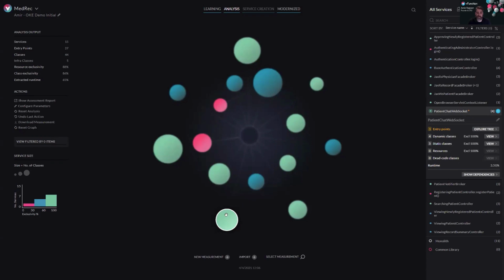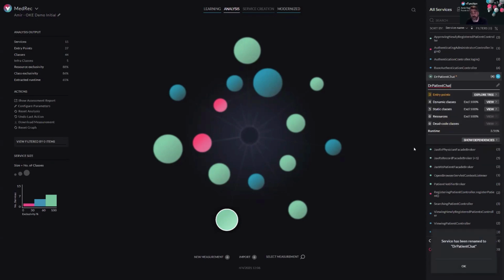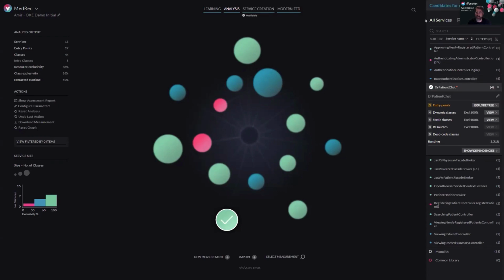For instance, here we see that the exclusivity went up to 100%, both from a dynamic analysis and a static analysis. There are no resources involved, so no constraints. Let's name this the doctor-patient chat. I'm renaming it because we also have a tutorial for MedRec on how to analyze and how to decompose MedRec. So we have it on our portal, and that's very detailed. That's what we name it there. Once we're happy with the service, we can just mark it as a candidate for extraction. It will appear here on the list.